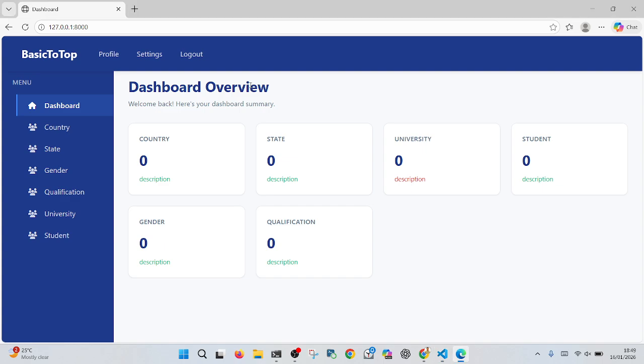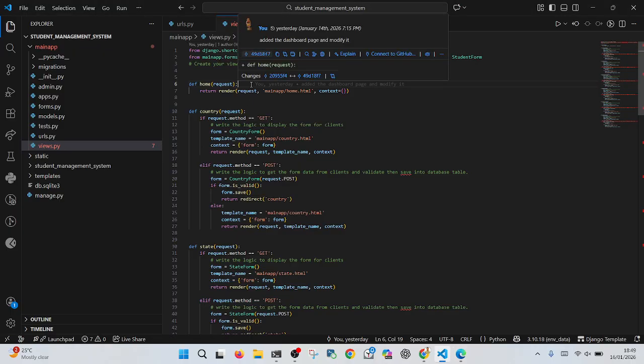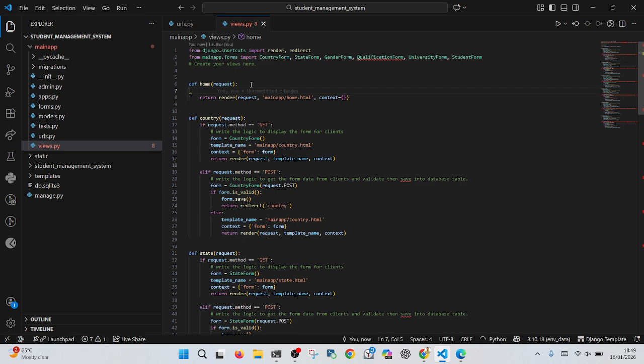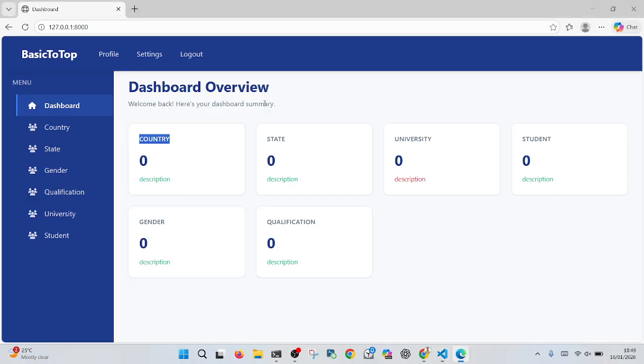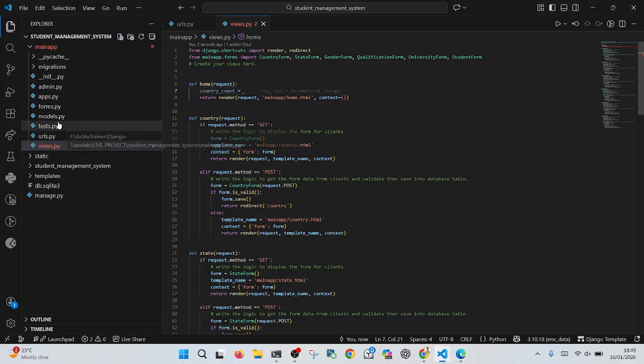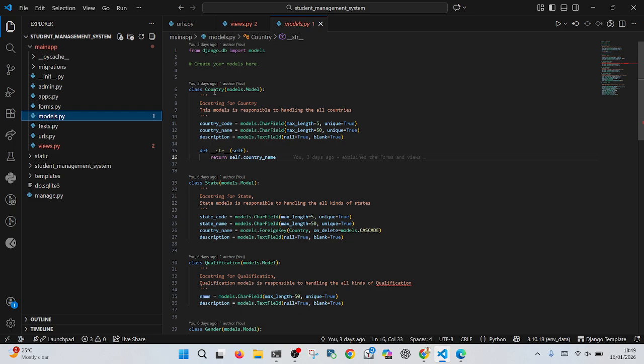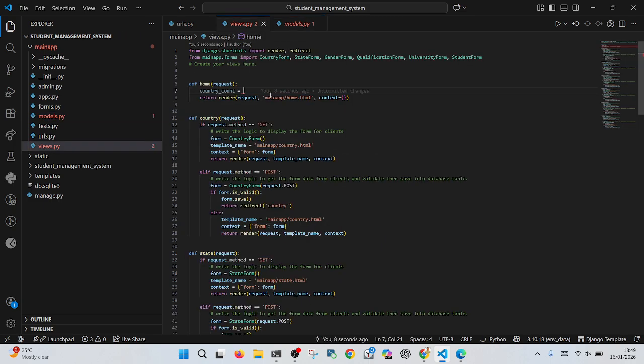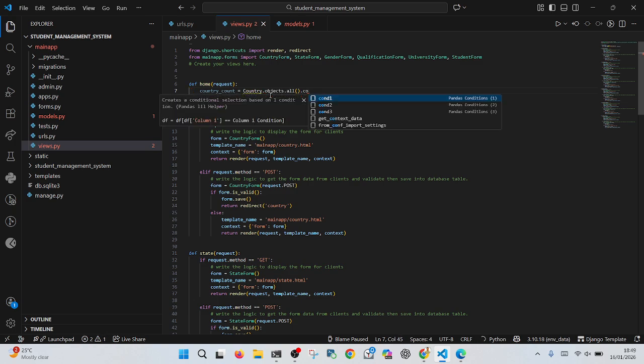So first, the count that we want is the count for the country table, right? We can write one simple thing here, guys: country count. From which database, guys? What is our database name? Which table name is country here? So we can put it here: Country.objects.all().count().